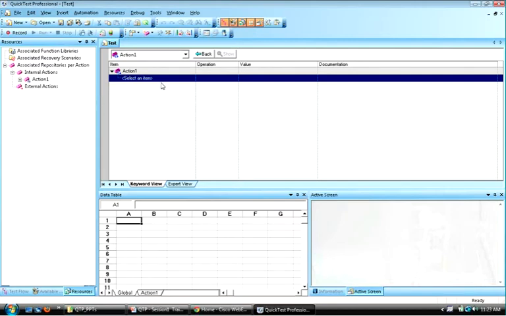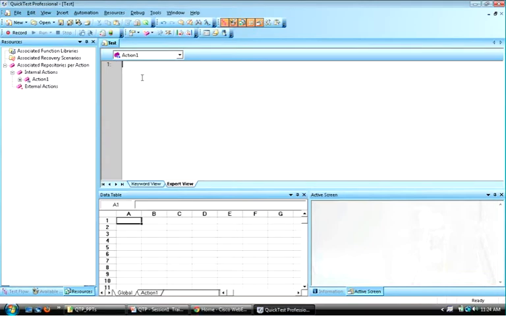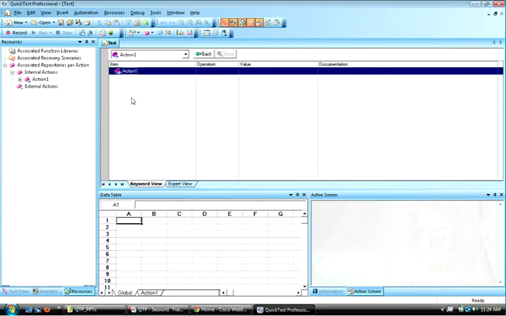What is the item in the application? What is the operation you are going to perform on the application, and what value you entered in that? The documentation will be provided by QTP by default. The keyword view will display the hierarchical structure of the action that you performed on the application. The expert view displays the VB script of the action that you performed on the application. It generates the respective VB script of the action you performed. And each and every line in the expert view reflects the same thing in the keyword view. That I will show you next.